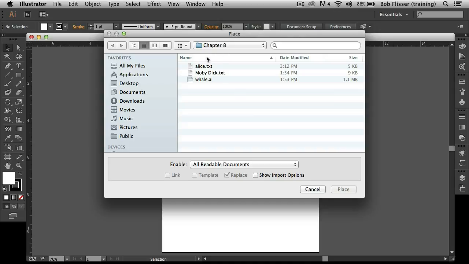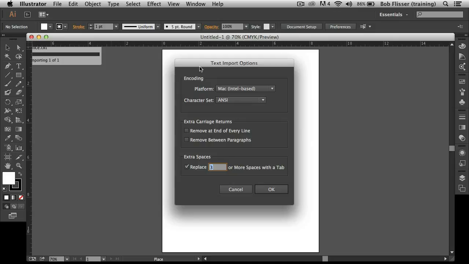And in the Chapter 8 folder of the project files, there's this file called Alice. Double click it. This is the first few paragraphs of Alice in Wonderland. And it's giving us some choices. I'm going to stick with the defaults here. It already has paragraph returns. I don't want to remove them, so I'll leave these blank. There's no tabs to worry about, so it doesn't matter one way or the other how that is.